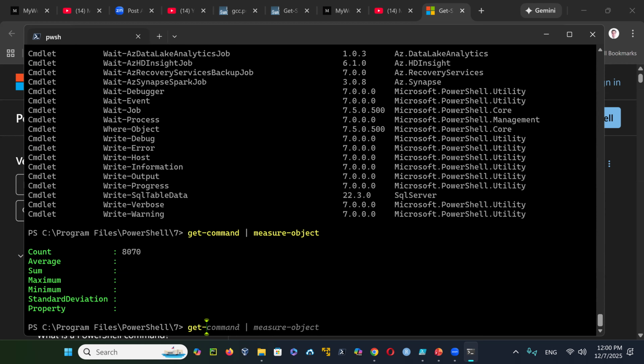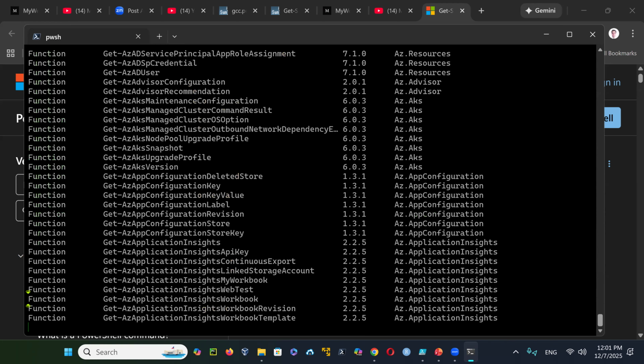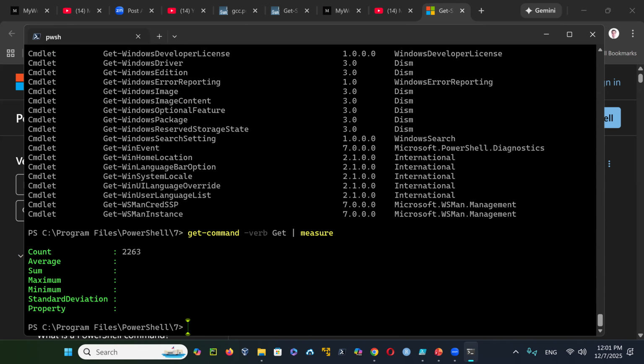Or you could say Get-Command -Noun, and then the noun, you could say, for example, local user. How many commands are used with the local user noun? Or you could say Get-Command -Verb and then say Get. How many commands have the verb Get? And then you can just do a measure on it. Measure is the alias for it. So you could do that one and then you just get that.